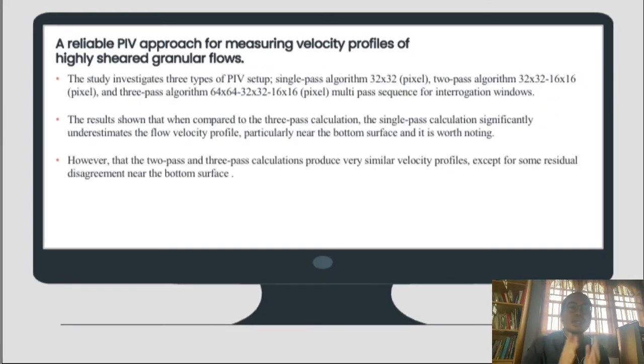Then, the primary goals of the study are to investigate PIVlab's performance on granular materials with various optical properties and to test the code's multi-step capabilities. The study investigates three types of PIV setup: a single pass algorithm with 32x32 pixel, a two pass algorithm with 32x32-16x16 pixel, and a three pass algorithm with a 64x64-32x32-16x16 pixel multi-pass sequence for interrogation windows.